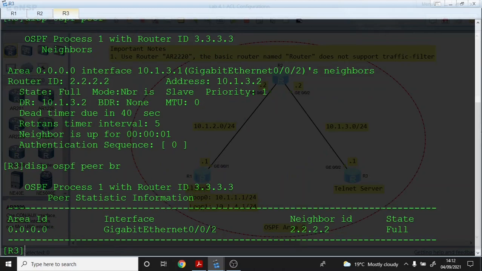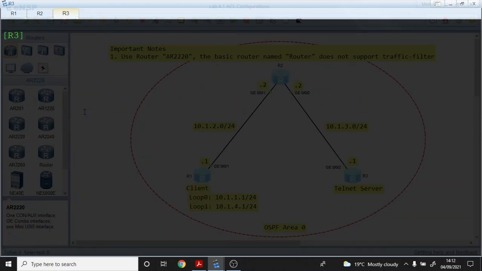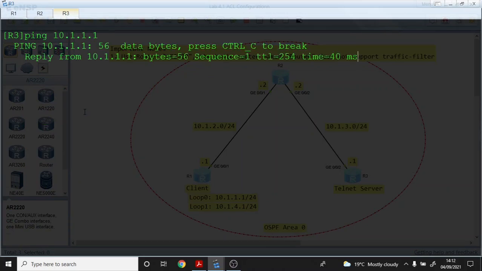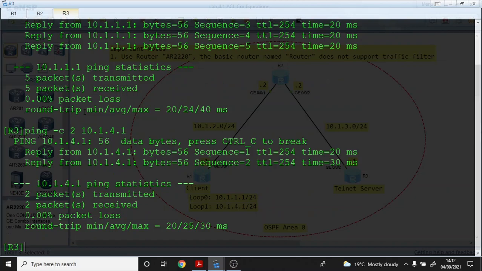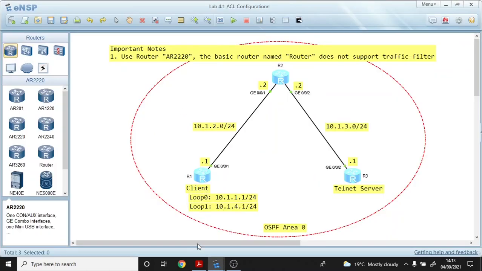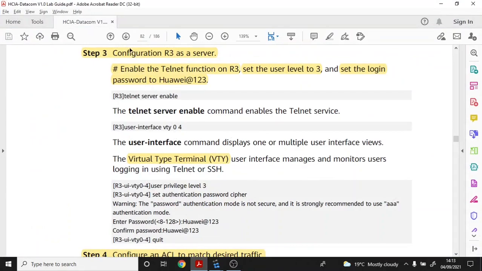So we can see that we have already formed a peer relationship with 2.2.2. Okay, so at this point, if we ping R1 from here we should be able to ping 10.1.1.1, the loopback interface 1. We can also ping -c 2 10.1.4.1. So you see we are also able to ping 10.1.4.1.